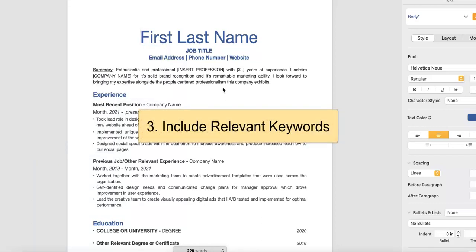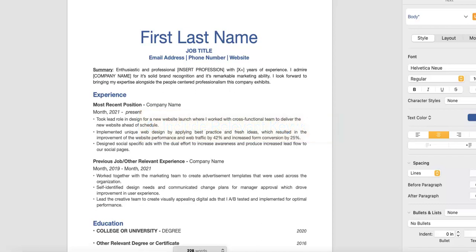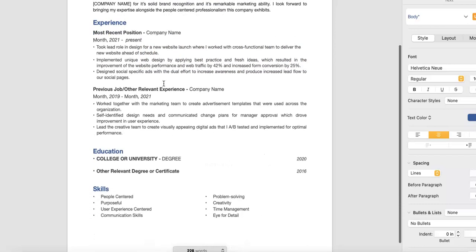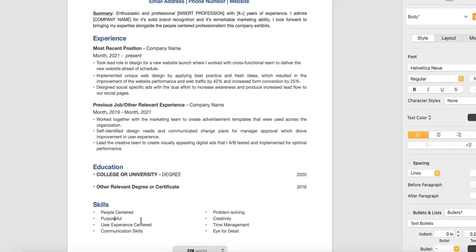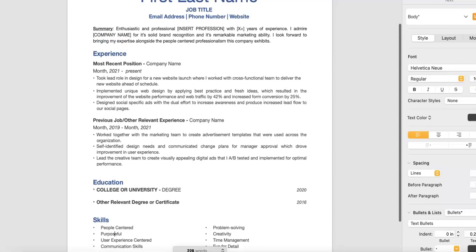3. Include relevant keywords. For example, in this template resume, you can see that we have people-centered, purposeful, user experience-centered, communication skills. These are all keywords that you can use on your skills section, on your experience section, and in the summary section. These keywords are best used throughout your resume. This way, all the keywords that are relevant to your job can be found throughout your resume and they can have a high match.